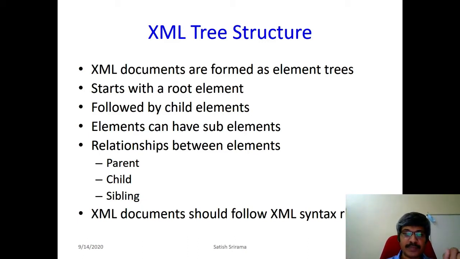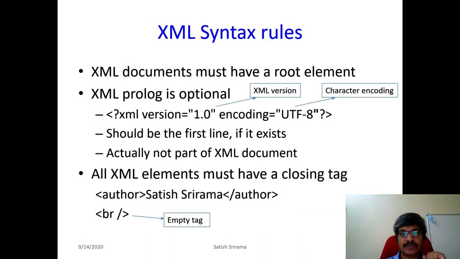XML documents should follow XML syntax rules. So what are these rules? XML documents must have a root element. This is something we have to remember: you need to have only one root element. I will try to demonstrate in the demo what will happen if there are several root elements, or if there is no root element, just in a few slides.